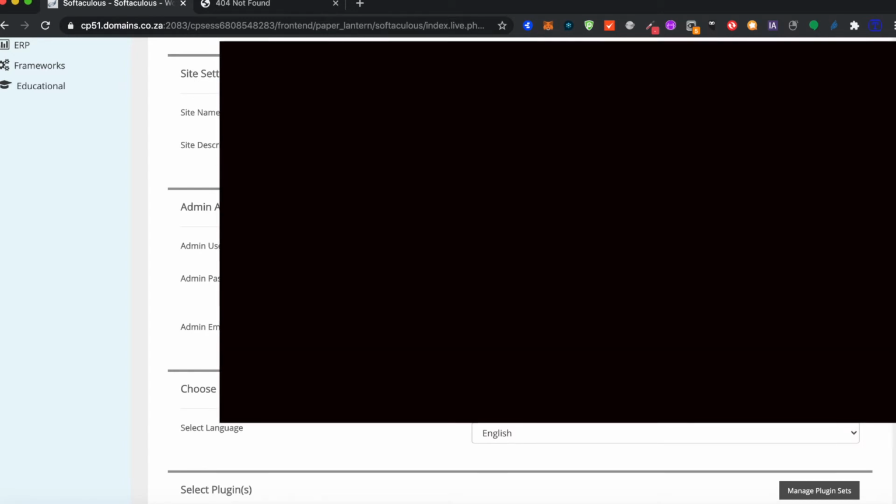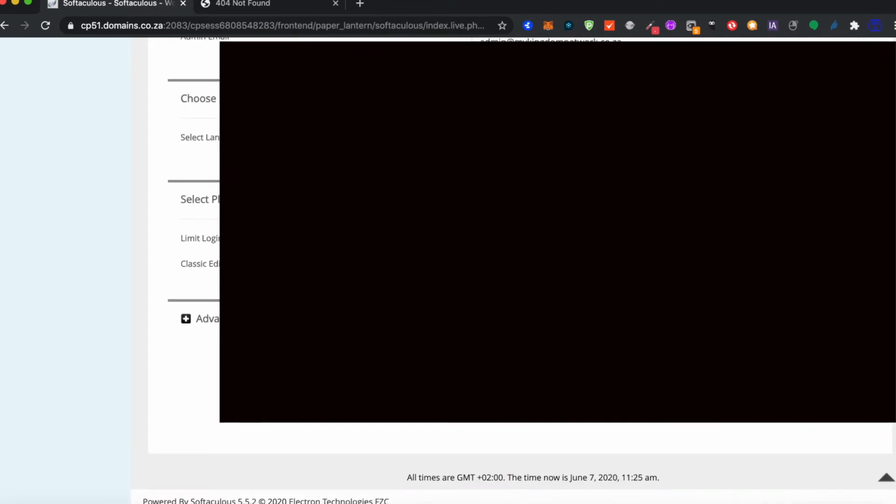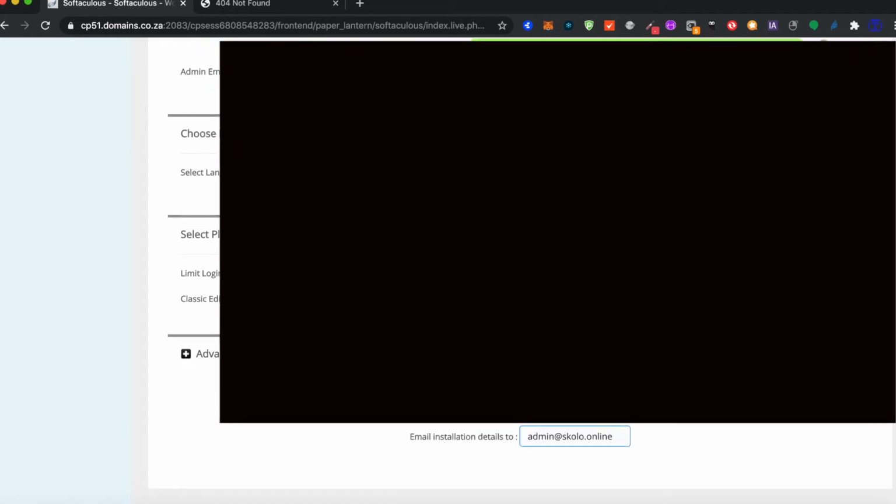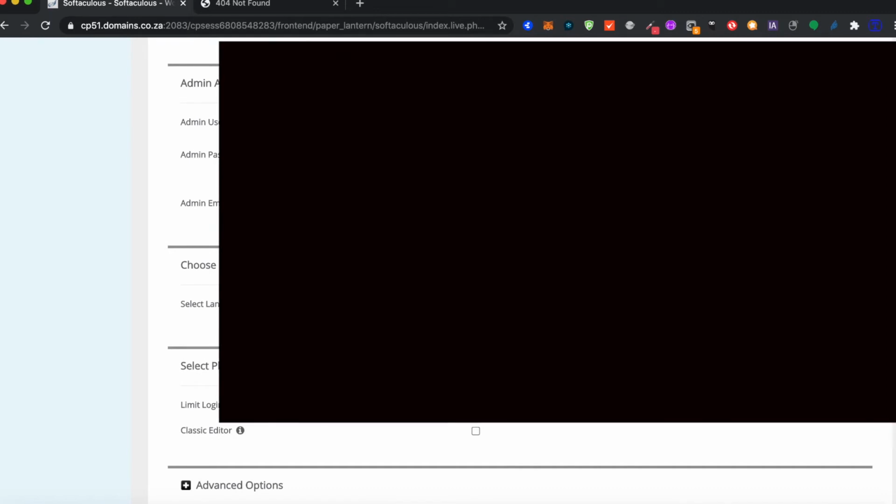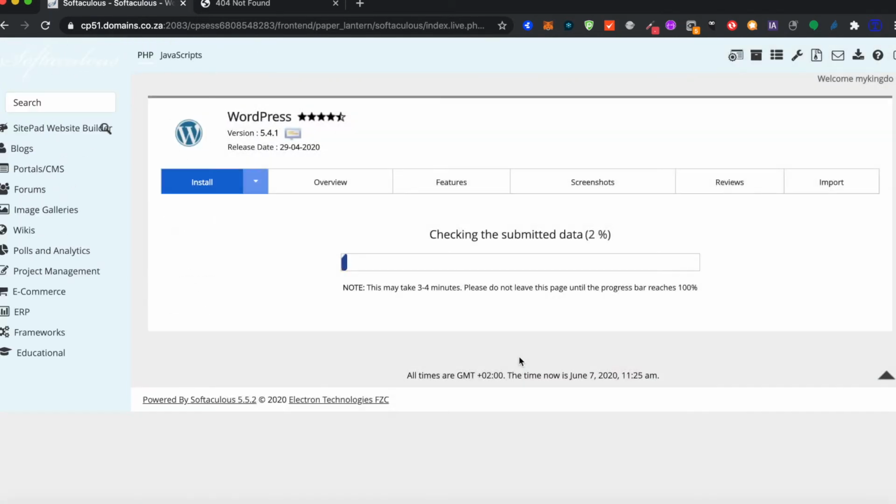and my password. Once you've done that, email details. Yes, I'd like them to email me the details so that I always have them on my email, and especially if you forgot your password as well. And then let's install and see what happens there.